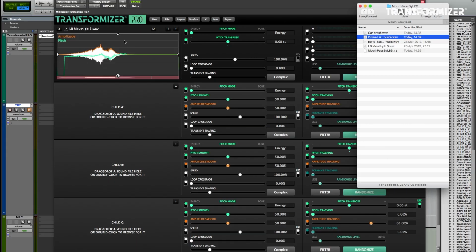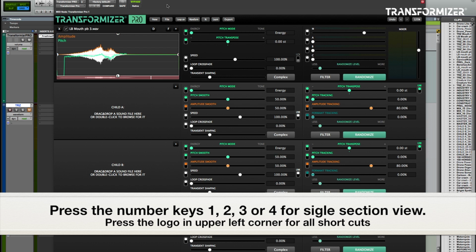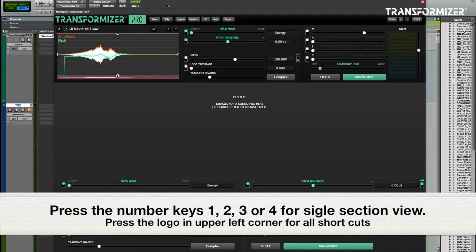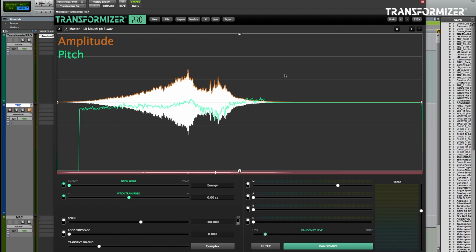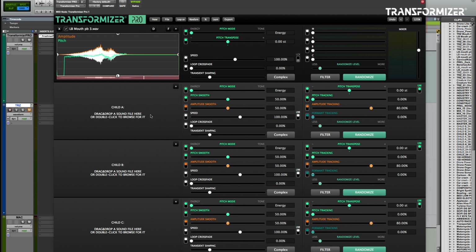Now, as you saw, I already dropped the sound I've recorded into the master section of Transformizer. And as you'll notice, pressing the number keys 1, or 2, or 3, or 4 gets you single section view. So I'll press the number key 1 and have a listen to the sound in the master section. Yeah, that's great. I'll press the number key 1 again to go into full view.